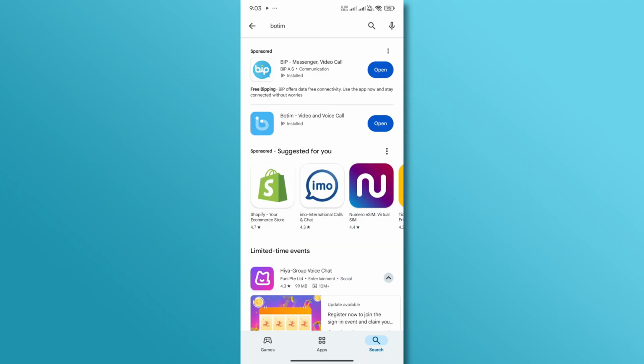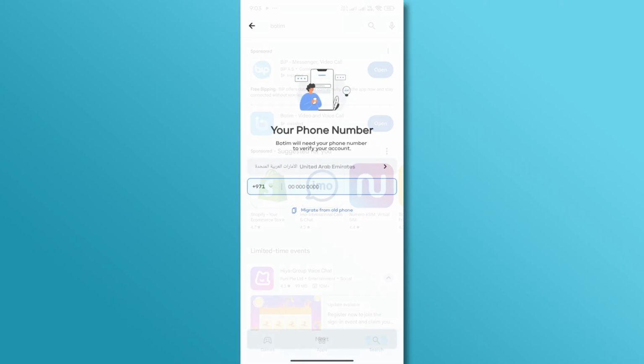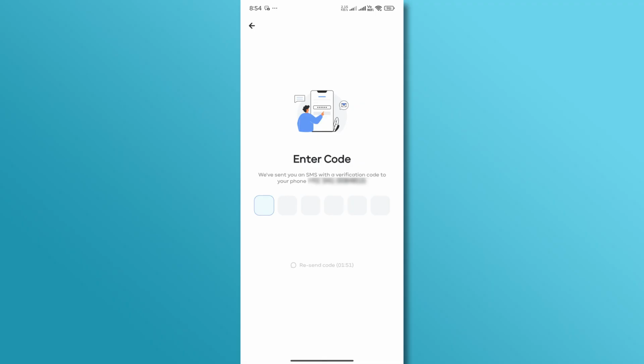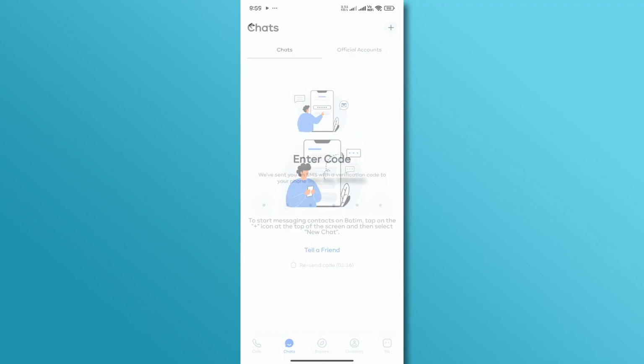After the installation is complete, open the app and register using your phone number. You'll receive a verification code via SMS. Just enter the code to verify your number. Now that you've set up the app, here's how to make a call.